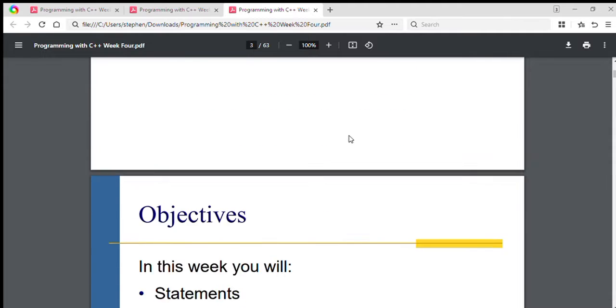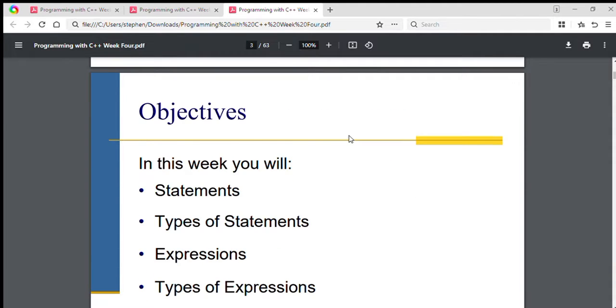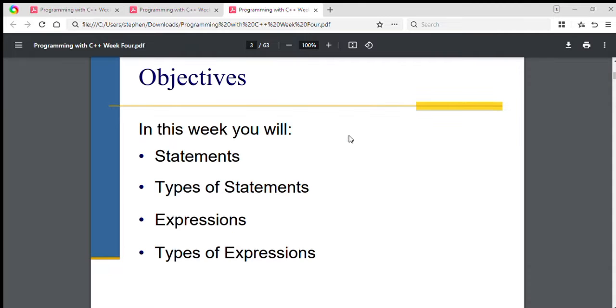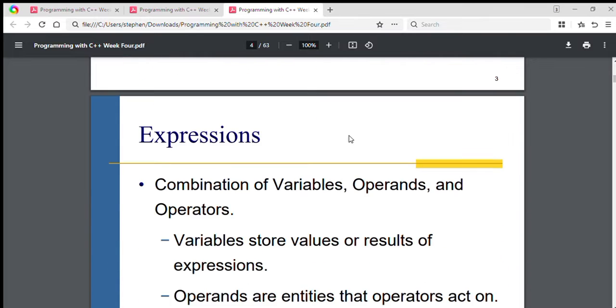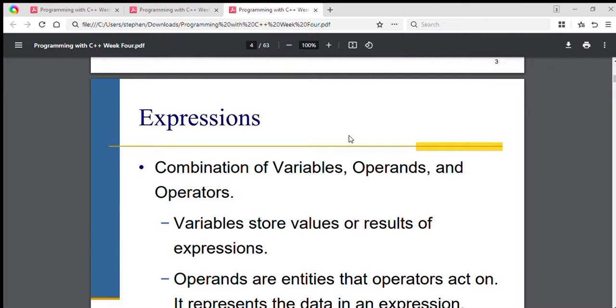Okay, so in this week we'll be learning statements, types of statements, expressions, types of expressions. So let's proceed to what expressions are. Let's start with expressions. An expression simply means a combination of three things: variables, operands, and operators.